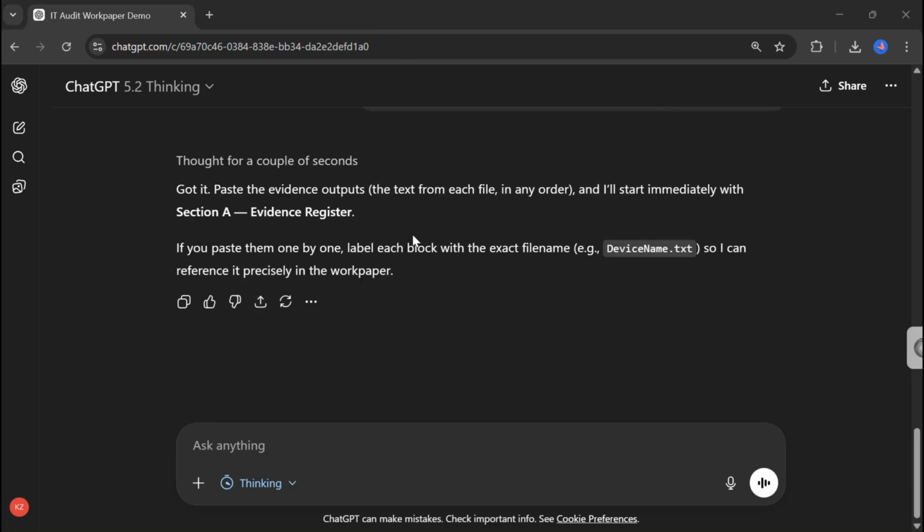Great. So firstly, it has said, got it, paste the evidence outputs, the text from each file in any order, and I'll start immediately with section A, evidence register. If you paste them one by one, label each block in the exact file name so I can reference it precisely in the work paper.